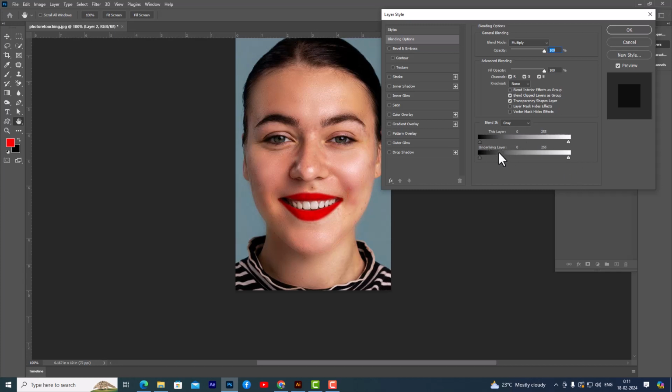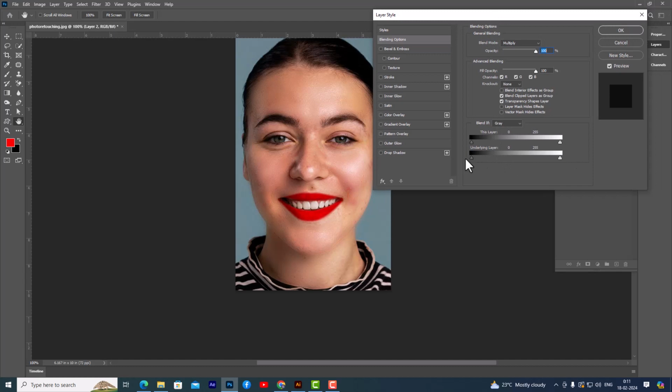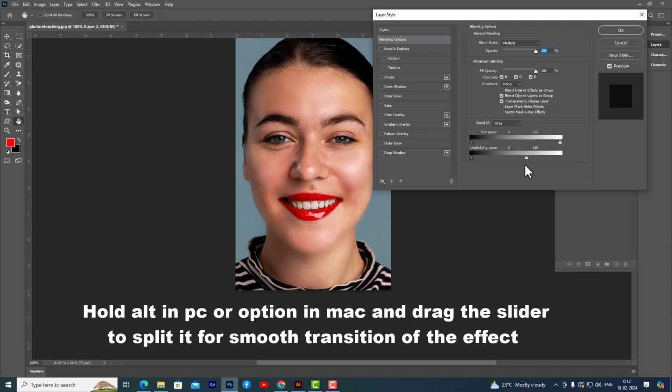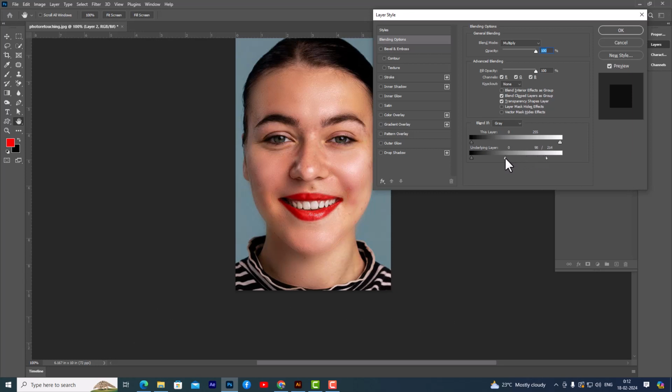So for underlying layer we have 2 sliders. The left slider controls the shadows and the right slider controls the highlights. So we need highlights, so we will move this right slider, which is for highlights. We can move it, so we can see here we are bringing back the highlights, but we need a smooth transition, so we need to split this highlight slider. So we'll simply hold Alt on PC or Option on Mac and then split the slider. If you want a smooth transition, we will move this left slider.